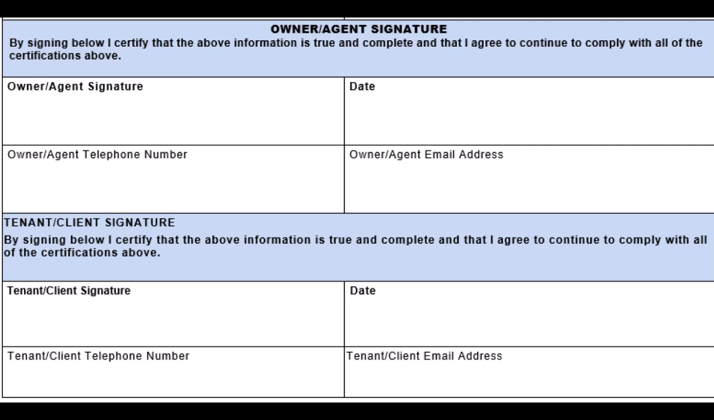Now, we've arrived at the last section of the RFTA, which requires the owner and tenant signature. Please provide your signature and date, along with your telephone number and email address. You may include multiple phone numbers for contact purposes. The tenant must also sign and provide the same information. Please ensure all information is legible and easy to read in case PHA needs to contact you or the tenant.